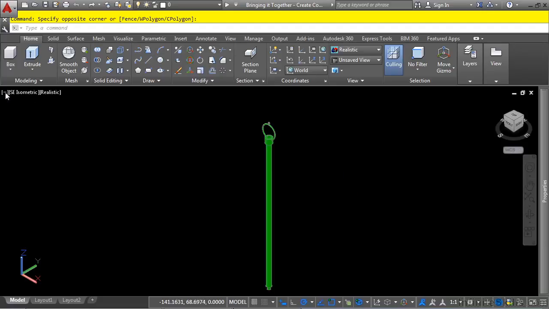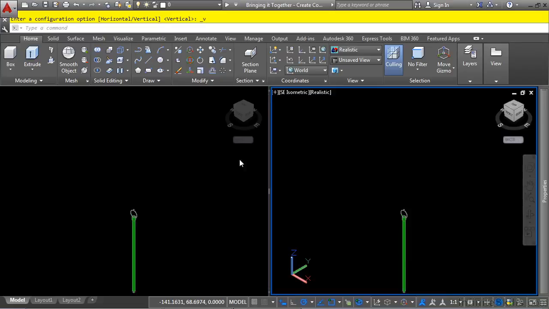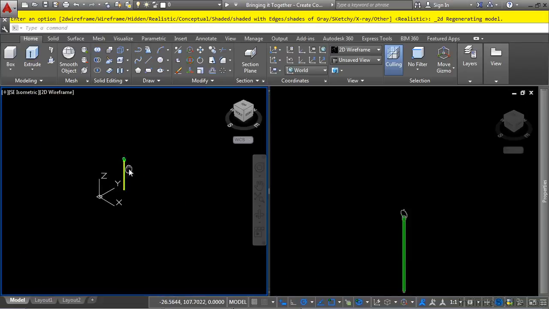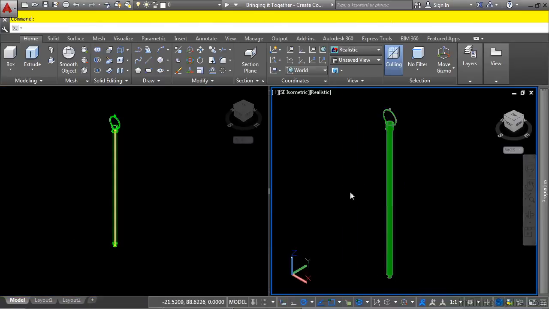Let's open up two viewports by navigating to the viewport controls, viewport configuration list, and two vertical. Let's set this one to a 2D wireframe. That way we can see through the 3D solids, and we'll keep this one realistic to see what's going on in a shaded view.